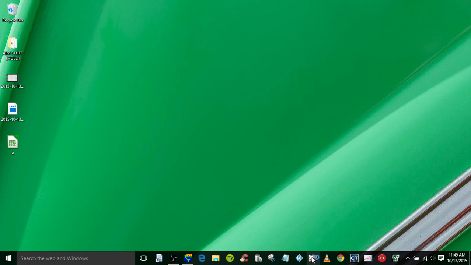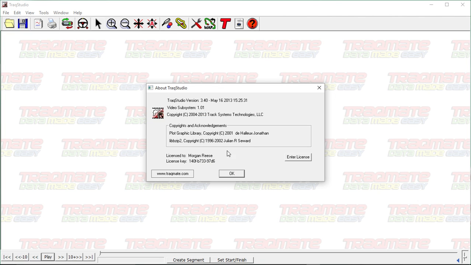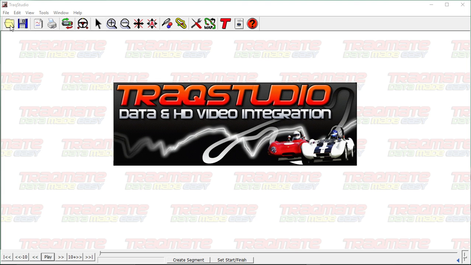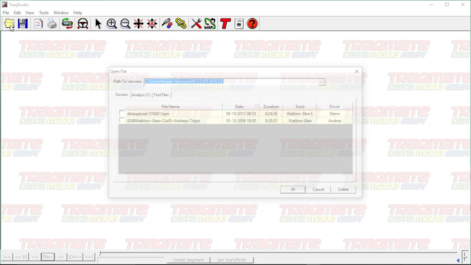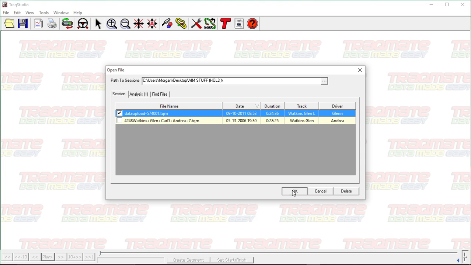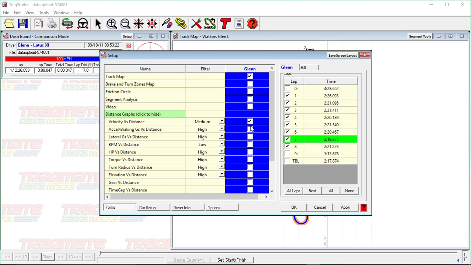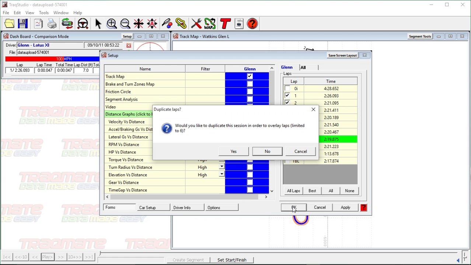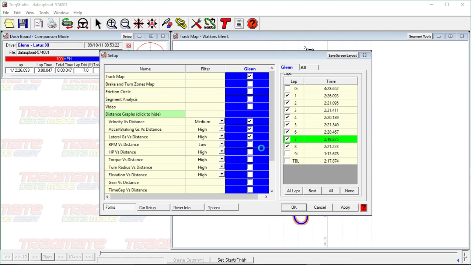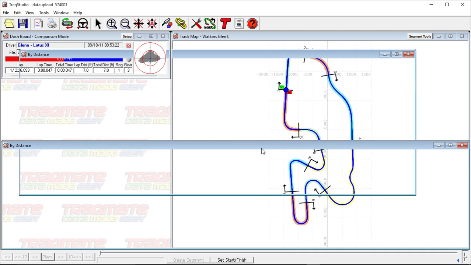Good. Now we go to Traqmate. This is 3.40. And we're going to go here. It's just a test file I downloaded from them. All right, so we're going to pick the three graphs that I want: speed, lateral G, and longitudinal G. There may be other things you can bring across. These are the three things that I wanted through this whole process, so I'm only covering these three. So we hit OK. I don't want to do this. I just want three graphs.